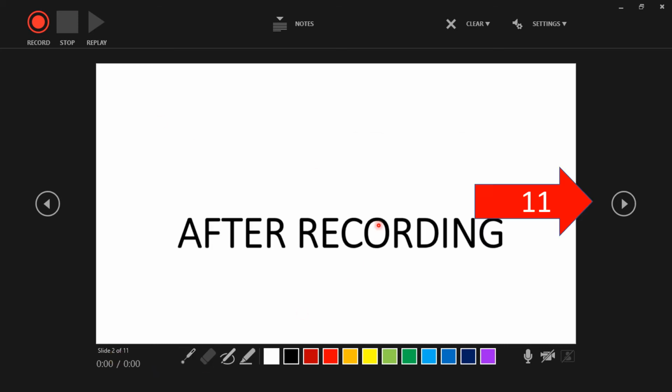Now if you are satisfied with your recording for that particular slide, then you can proceed to the next slide and repeat the same procedure of recording until you are done with all the slides. Then click the X button here if you are done with the recordings.